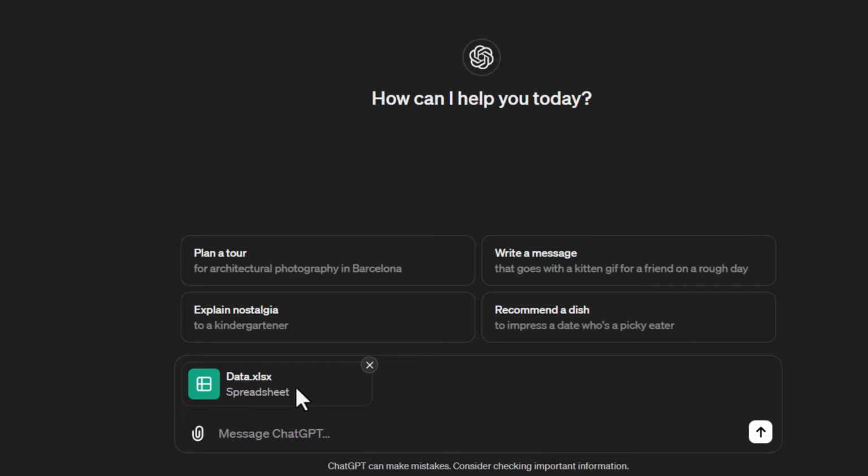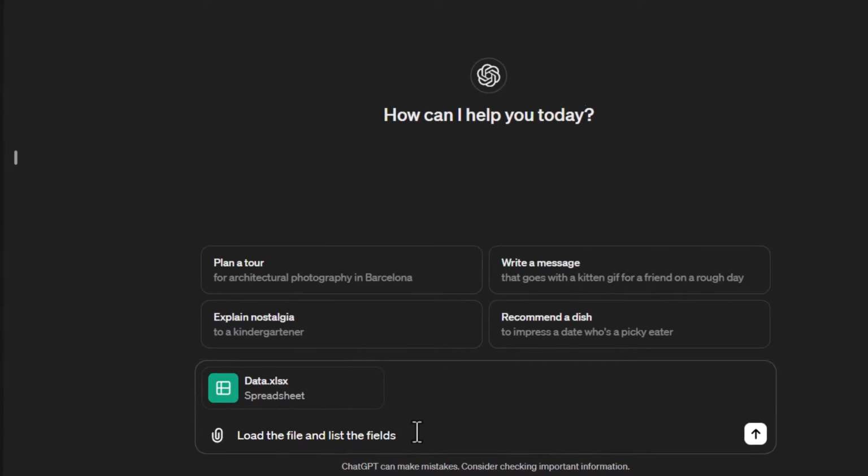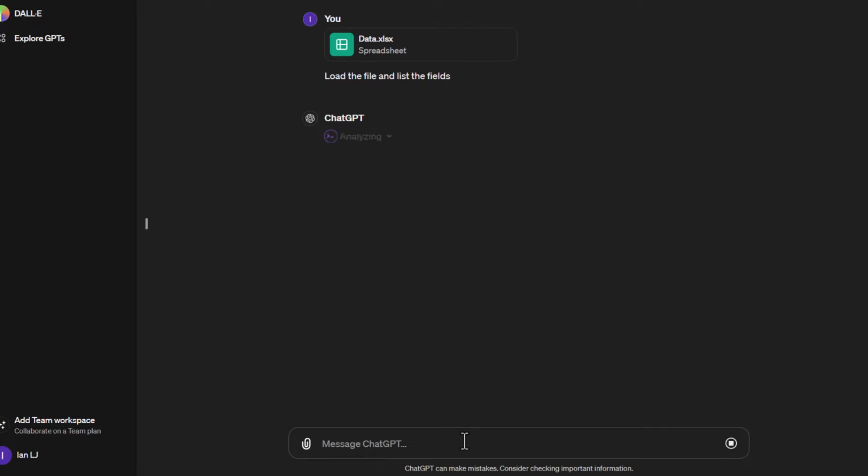So the first step I'm going to be doing is we're going to upload this information into ChatGPT. Please remember, you must have the paid plan for this. And to be able to link a spreadsheet, all you do is you just use this icon and you select the file that you want to use. Now, in this case, what I'm going to just tell it is to load the file and list the fields. Basically, we're just going to look at it, loading the file and listing the fields so that we know that it can access the table and it can see the table of data that we want it to work with.